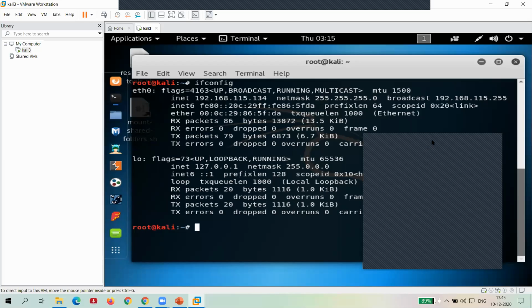Yes, it will be the same because it's a machine address. That's why it will be the same. But if you go for the IP address, you can see it's different, because my Windows IP address is 172.21.17.206, and here my Kali Linux IP address is 192.168.115.134.